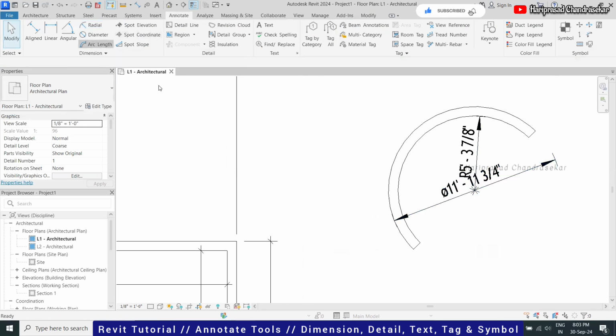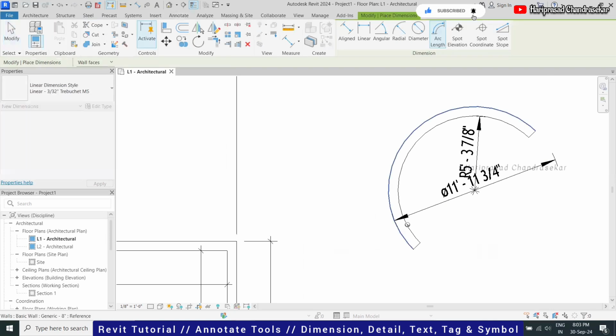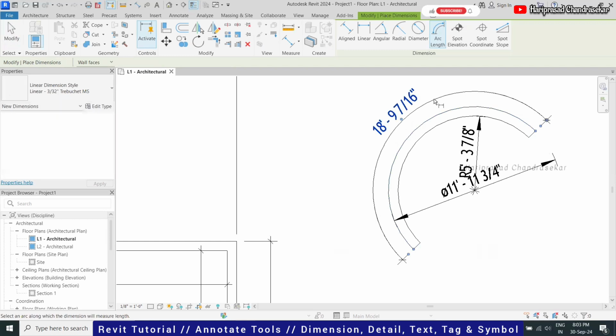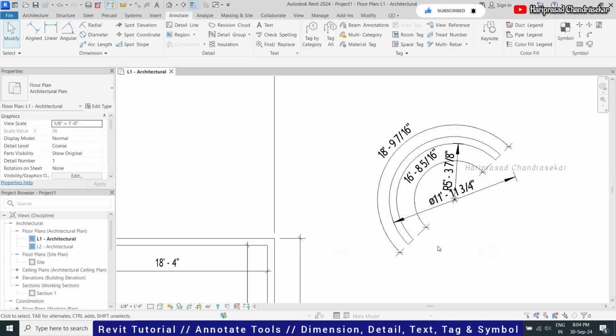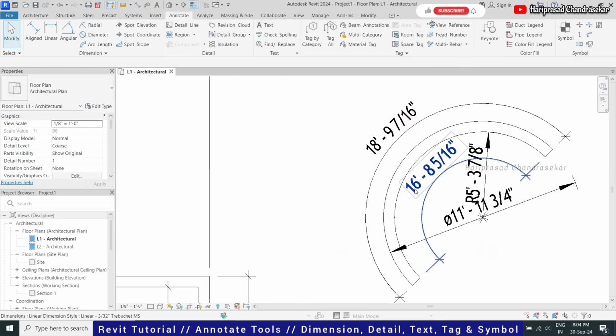But we can also go for arc length. For arc length, you can just click like this. This is the only way. I'm clicking outside and also on the edges here. If I click here and click here, only then can you see the arc length inside. This is how you should have the arc length. Then the arc length is also showing here.